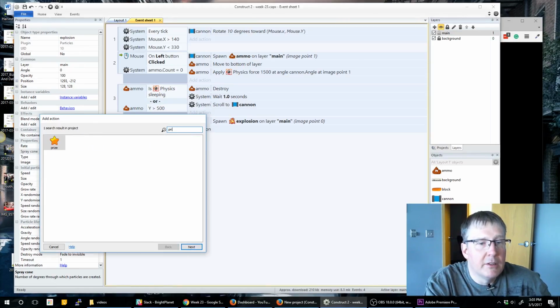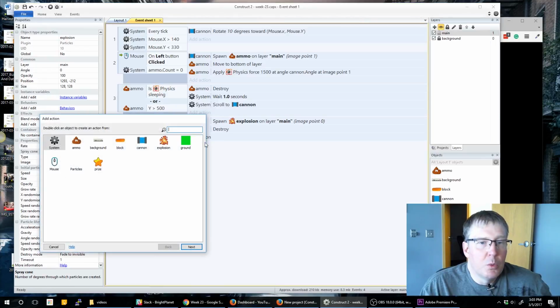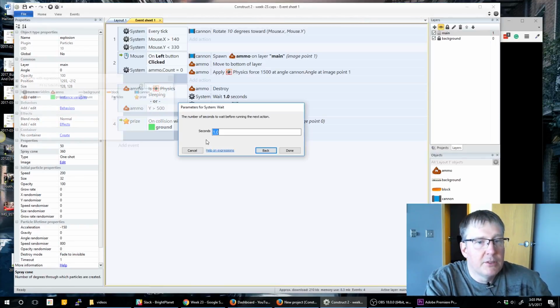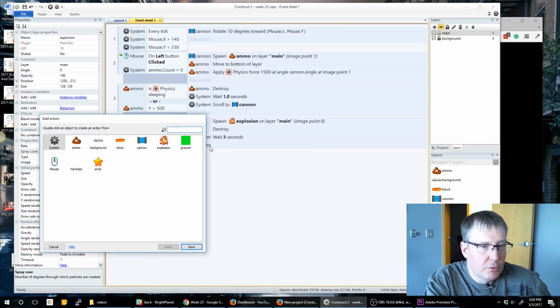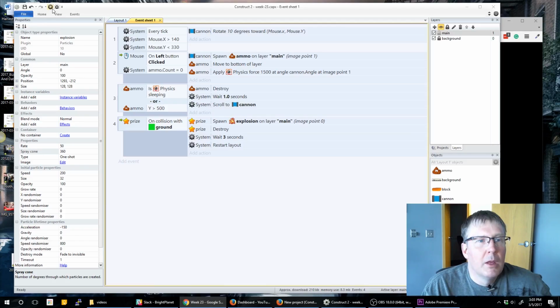Then we'll destroy our prize because we're done with that because it's going to explode. And then for right now, we'll wait 3 seconds so that the user can see that it exploded. And then for now, we're just going to do restart layout. So we're not going to have a second level. We're just going to start the game over again. We'll change this later, but for right now, we'll just do restart layout. Let's give that a test and see if it works.